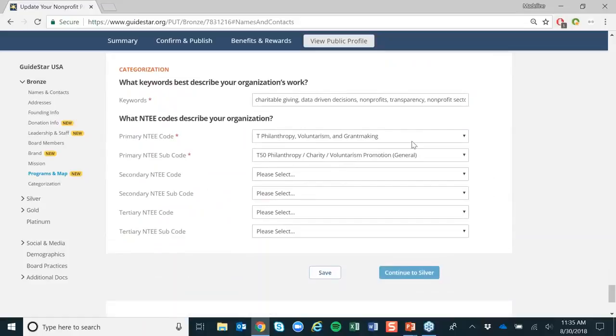Okay, the very last section here is categorization. So taking a look here, keywords. We want to know if someone were to, let's say, Google your organization, what 5 to 6 words would they be typing? That's exactly what we want to see here. So for GuideStar, we have charitable giving, data-driven decisions, nonprofits, transparency, nonprofit sector.